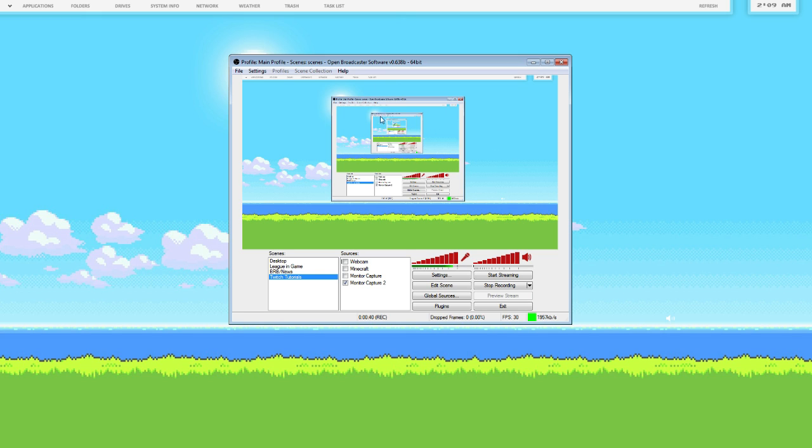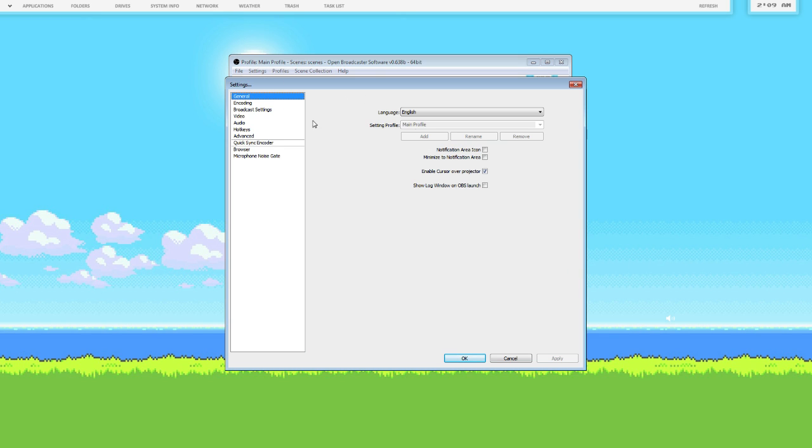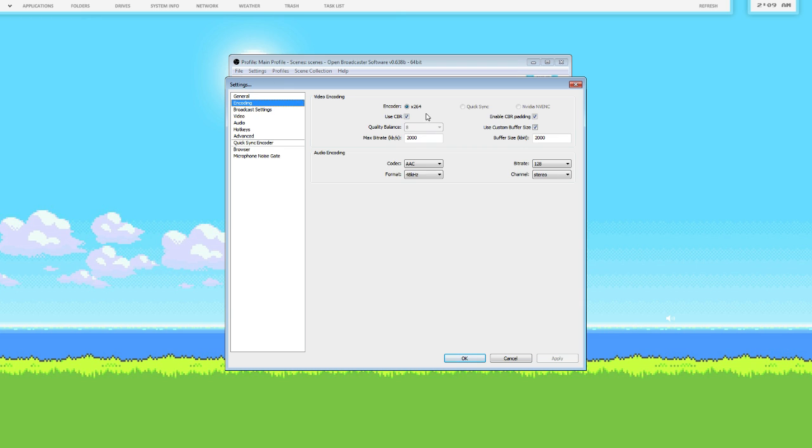Okay, so once you start off, the first thing you want to do is get your settings right. So go ahead and click settings up here, and I'll just go through the tabs. I won't explain everything, but I'll go slow, and you can just pause the video if you need to, and you can copy down my settings if you feel like it. All right, so general, it's pretty plain. Encoding, go ahead and copy that if you want to.